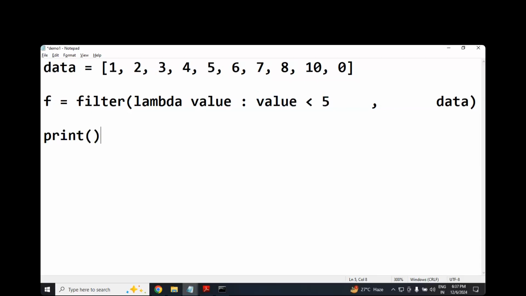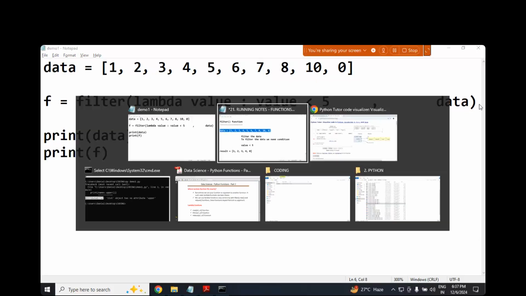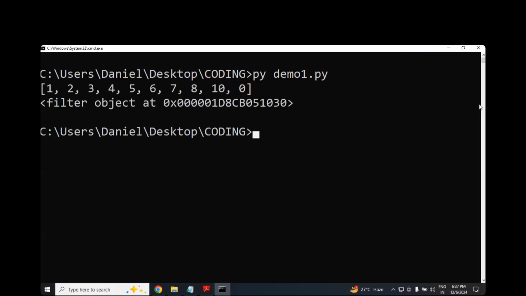Again a surprise. What is the surprise? Map function returns a map object. Come on, one more time. Map function returns a map object. Here also same story. Filter function returns a filter object. Filter function returns what object? Filter object. Come on, let me show you. You will get an idea. Oh my God, it is returning a filter object.